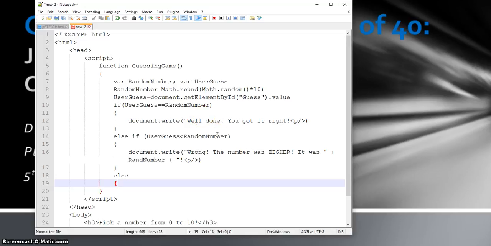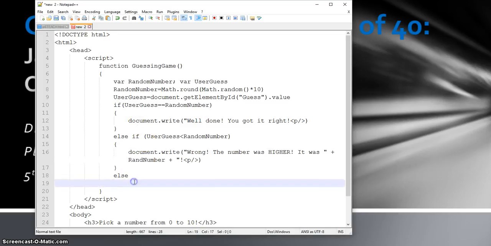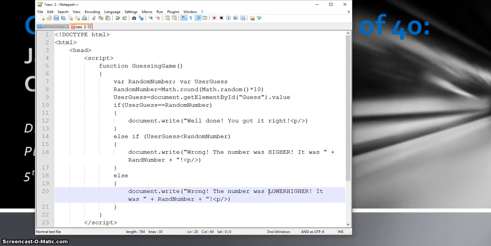And we start the instructions. Actually, I just might copy that as well. Control C. What I'm saying here, if it's not less than, not equal to, then it's wrong. The number must be lower. It's the only choice you got left, lower. And the same response. It was... oh, let's put it right. Random number, and that should be it.